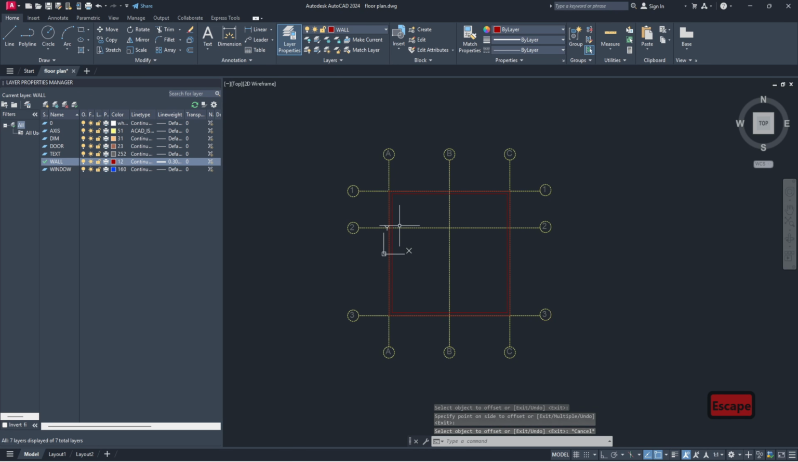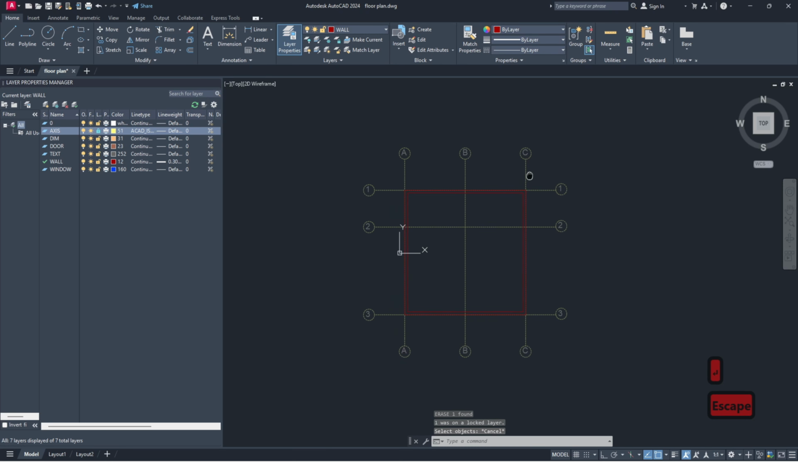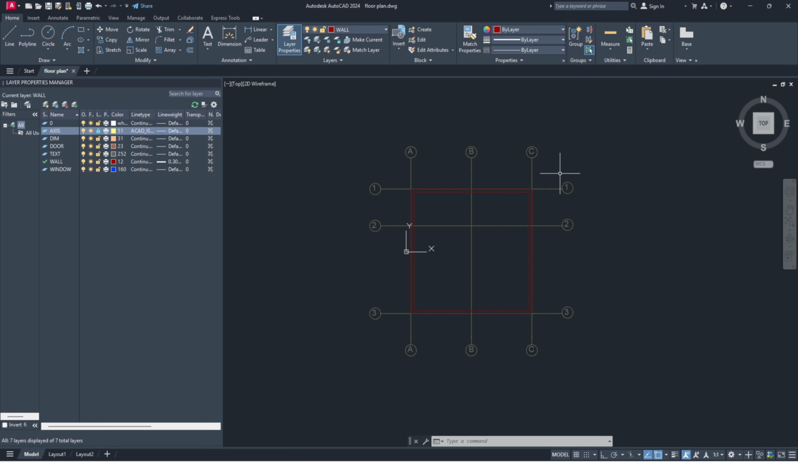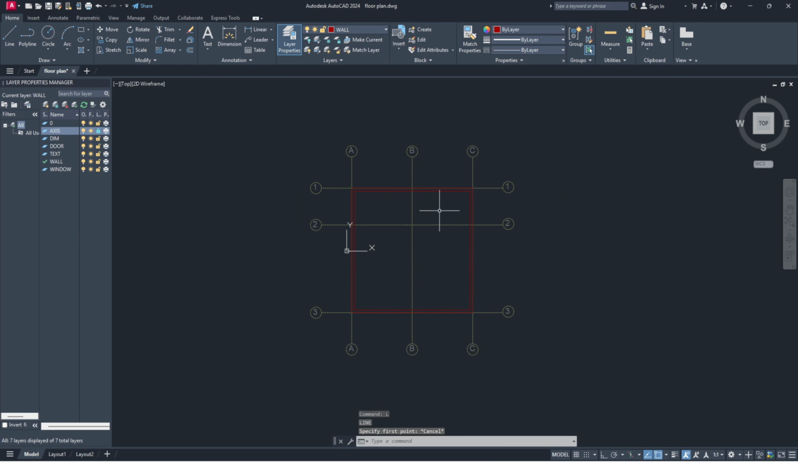Now, before I continue to draw my walls, let me simply lock my axis layer. And why? Because now if I select one and type E for erase, you see nothing happens. I have locked it. And that's because I want my axis lines to stay fixed so that I don't accidentally delete them. Let's type L for line on my keyboard. And let me slightly make my layers smaller here so that we can see our viewport better.